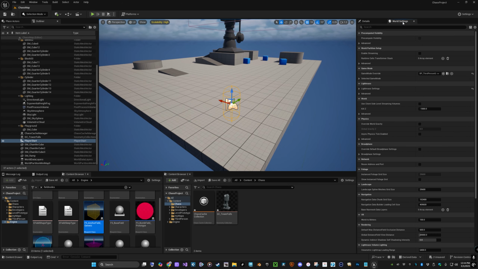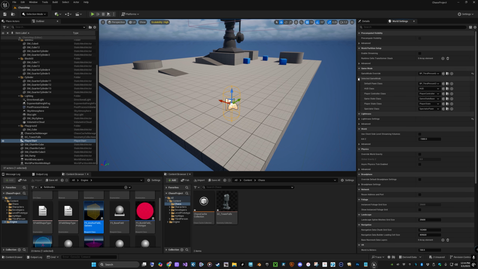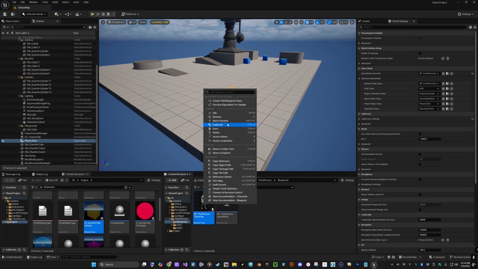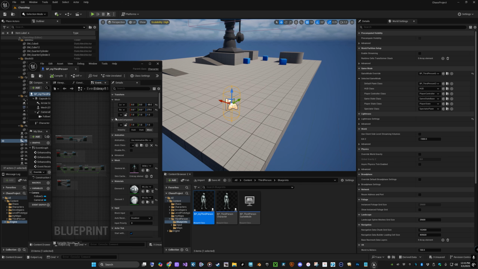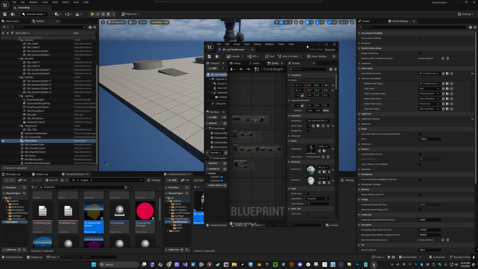And like I like to do, I'm going to go into the game mode here. I'm going to search for my third person character and duplicate that. Say it's my third person character. Same old, same old. And make it so it's obviously a different character, like I do.